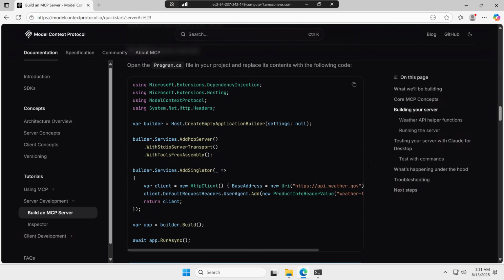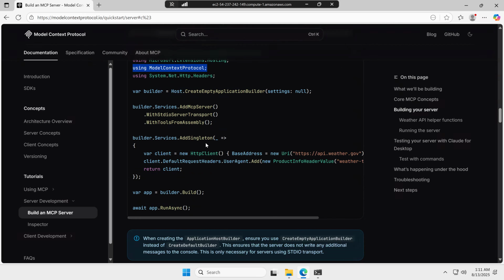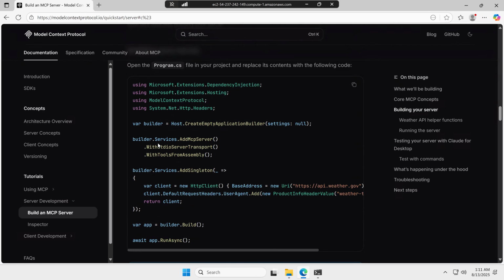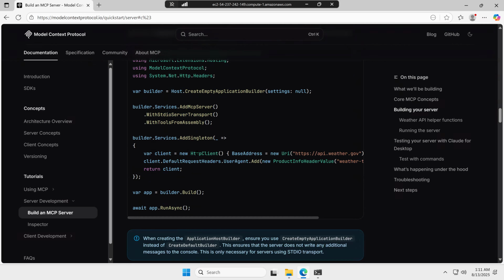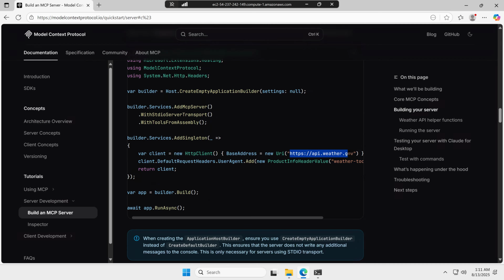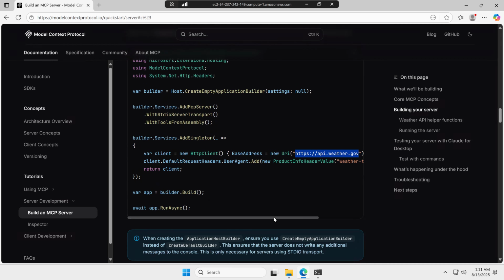So if you see, you're using the model context protocol over here. This is one of the reference libraries. You're trying to create a server with stdio server transport. What you are doing over here is we are creating an HTTP client. Essentially, what this client is doing is it is connecting to this particular URL, which is api.weather.gov, and it's going to get the required weather information for us.